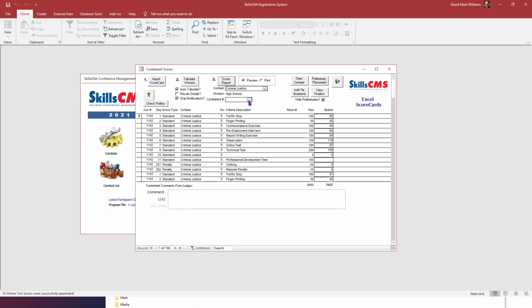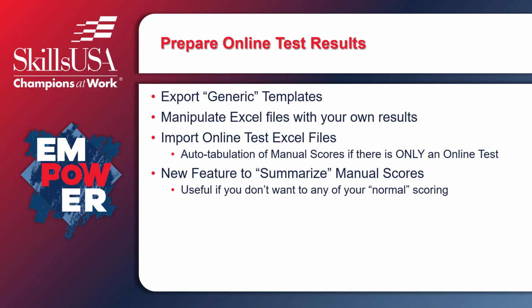But the key thing to notice here is if I choose a contestant, notice that I have a score for the online test, 82 points, and I have a score for the technical test, 168 points, because those scores were imported separately from the scorecard. So the whole idea is it sort of merges your scorecard results from your judges plus the results from online test 1 plus the results from online test 2 all into one total for that particular test.